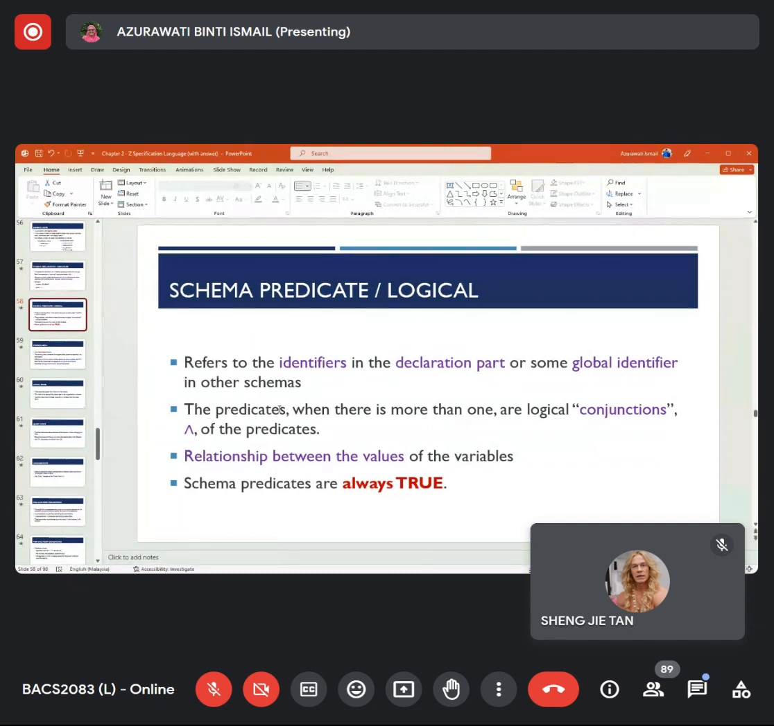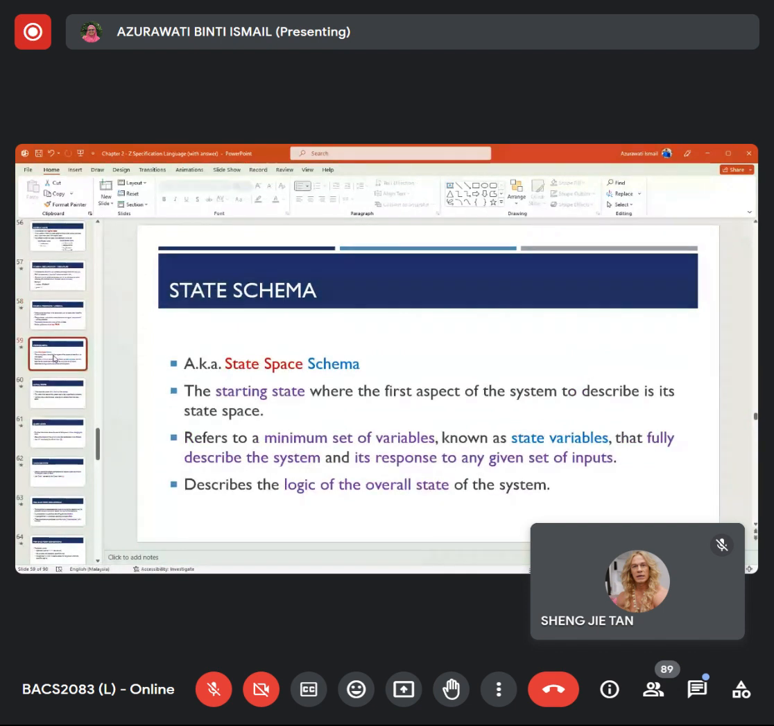Now let's start with our Z schema. The first Z schema that you are going to do, we call the state space schema. Sometimes I just say state schema. It's the same thing, so you don't get confused. Sometimes I will also say starting state. It's also the same term.